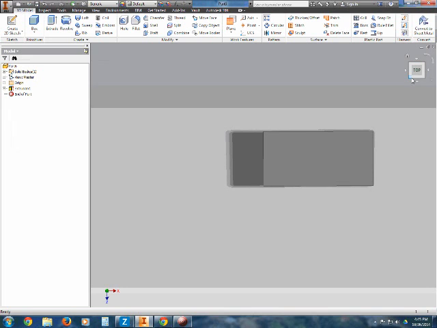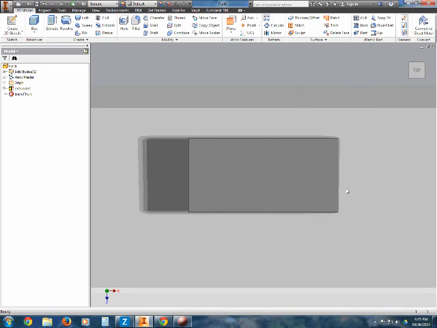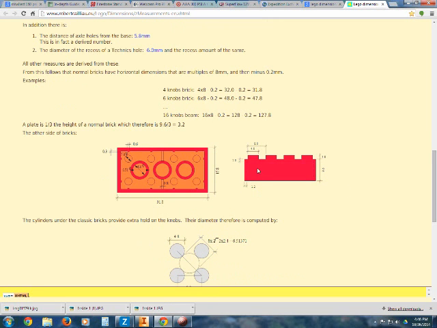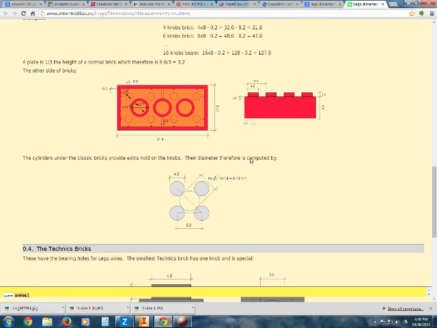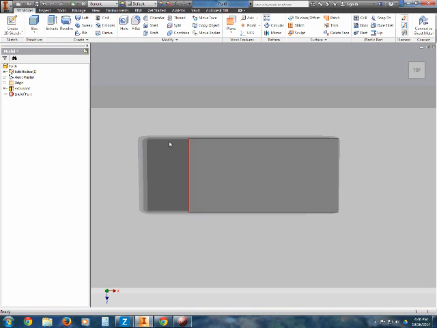rectangular prism drawn. And the next thing I'm going to draw is one of those pins. I'm going to click on top to get my edges nice and straight. And we're going to go back to our drawing and see that pin is 4.8 millimeters in diameter, and it's centered in that 8x8 section of the block. So let me go back to here.